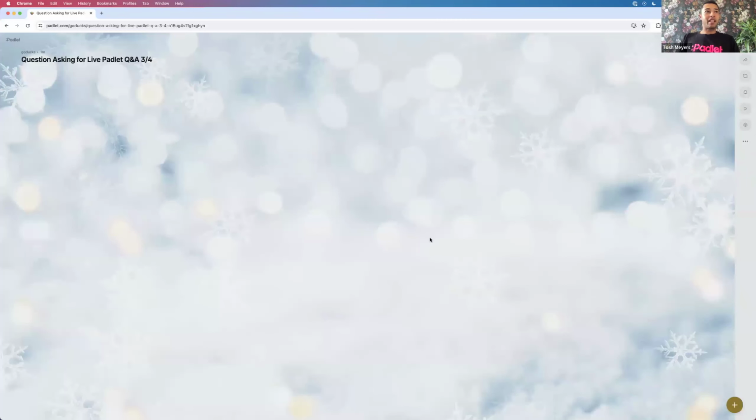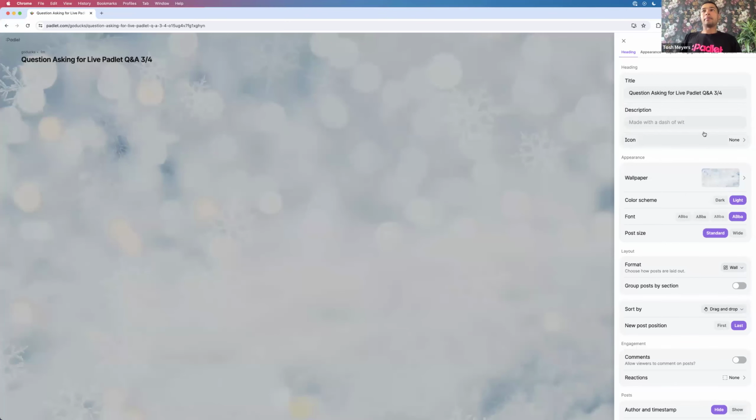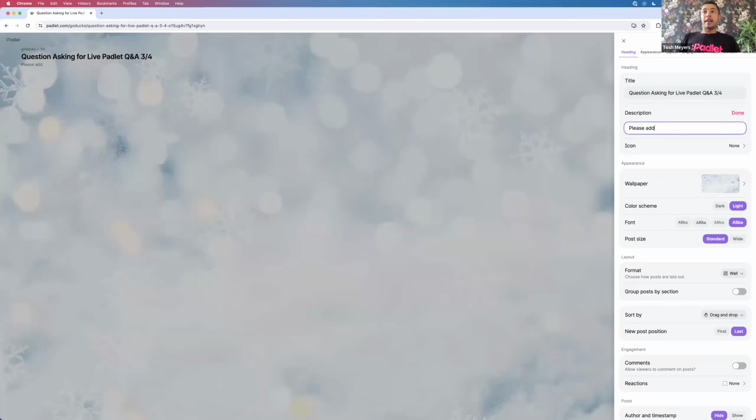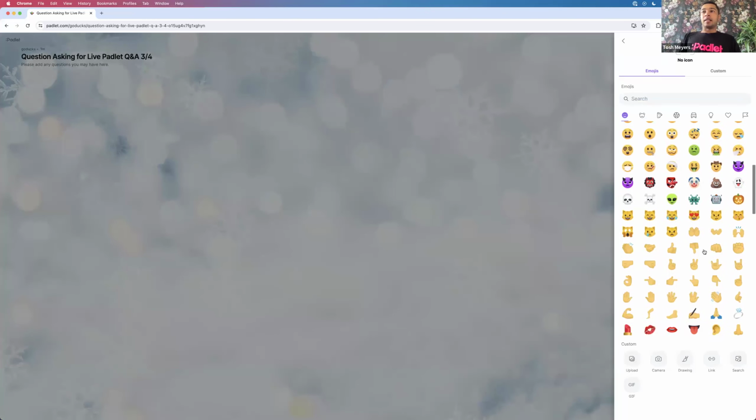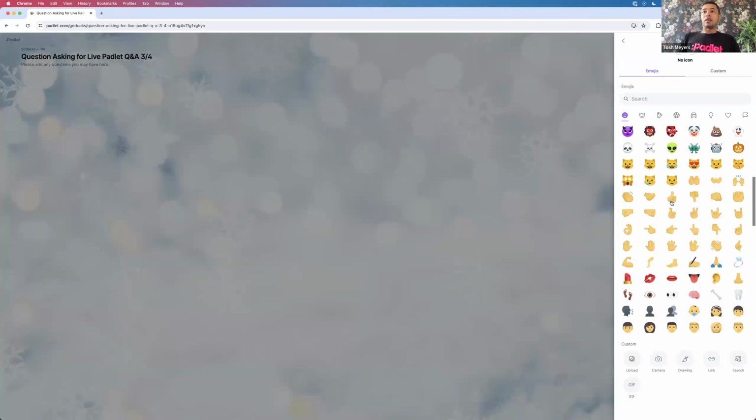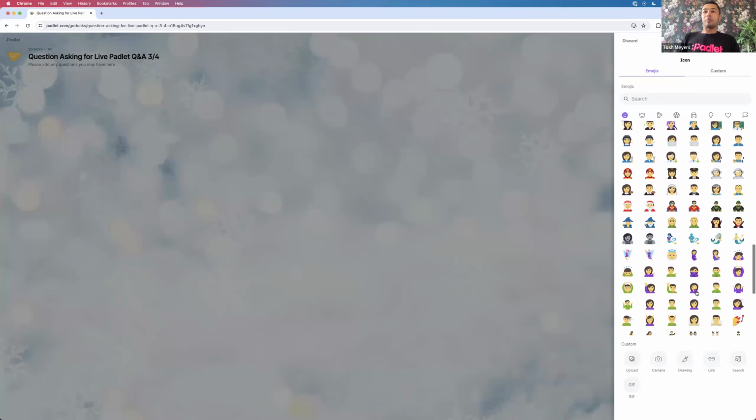Now my Padlet has been created, and I'm going to go in to edit this Padlet a little bit more. So first I'll click on the settings icon. I'm going to give this Padlet a description: please add any questions you may have here. I'm going to give this Padlet an icon. Let's see, I will just choose this one to be a handshake. But you can see here, there are so many different options. You can even upload your own custom options.